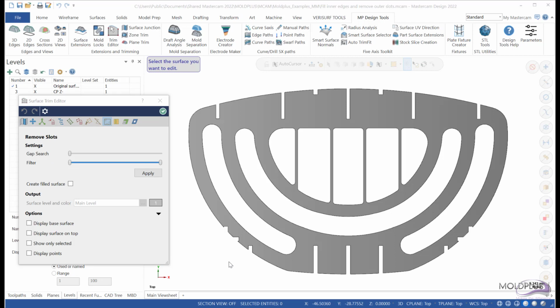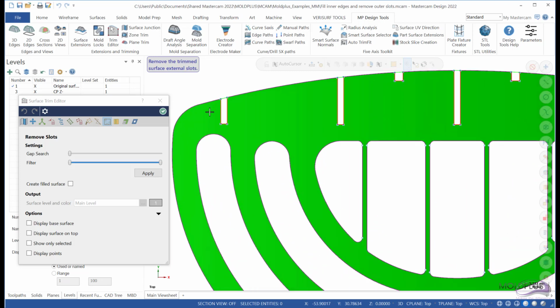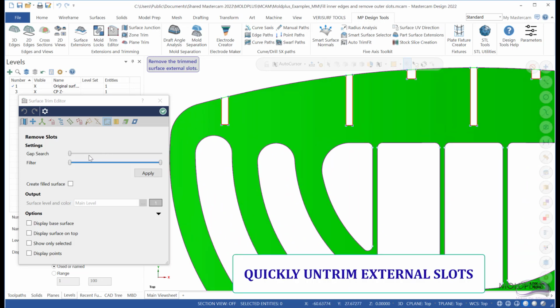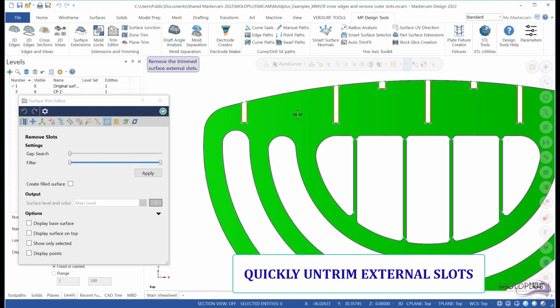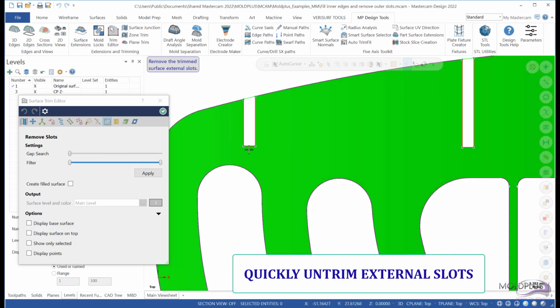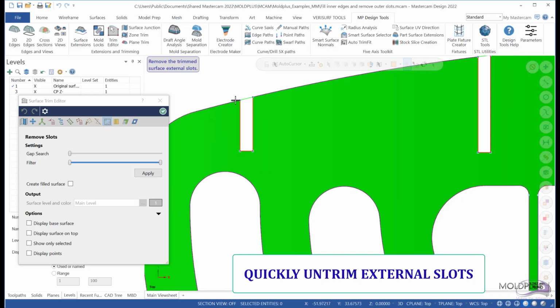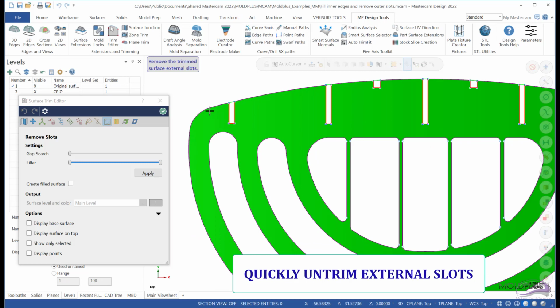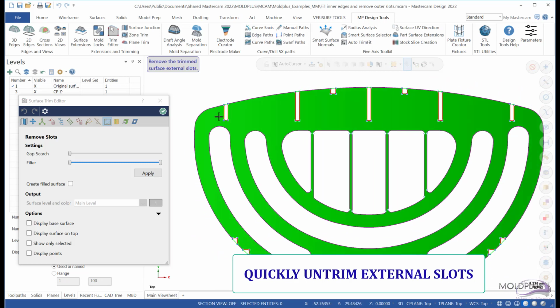Another feature that is part of the surface trim editor is the ability to remove external slots. If we load this particular face and click on it, you will notice that it will identify all the possible slots, and if it doesn't, you can use the gap search to identify most of them. To see the results, the red lines indicate that they will be removed, and the green line indicates that will basically be the untrimming area.